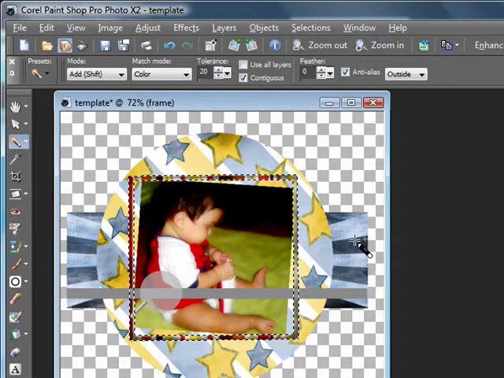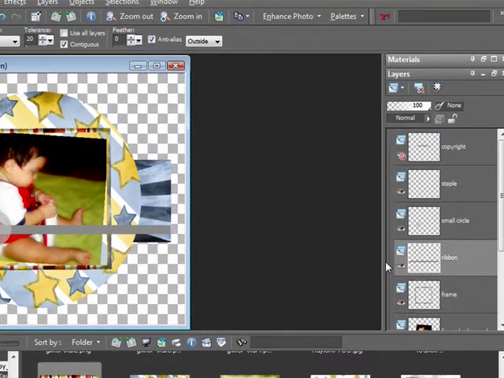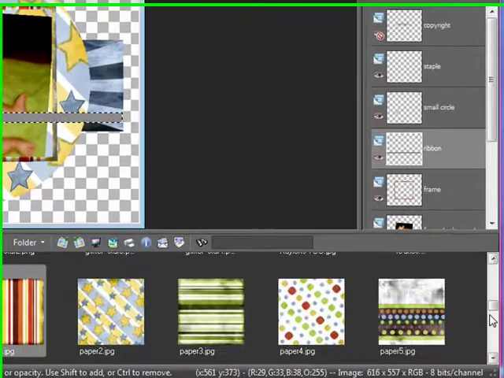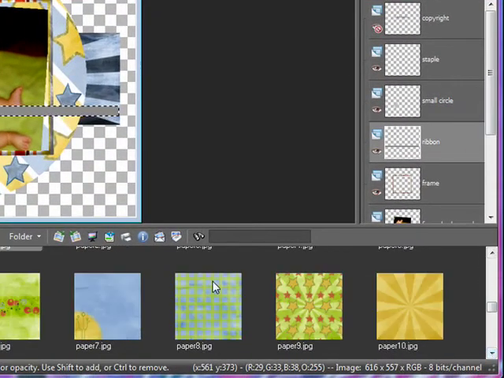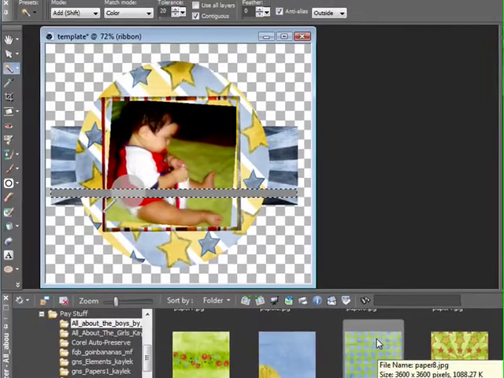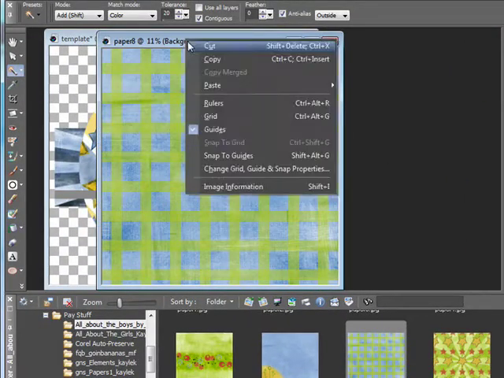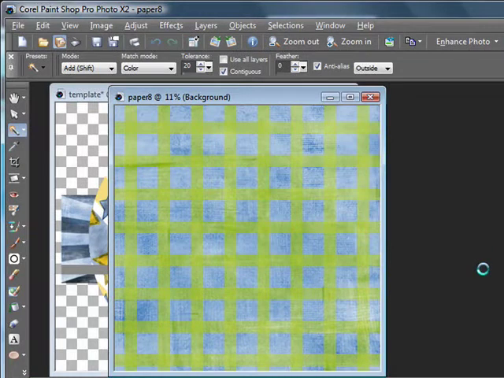And just for color. Okay, then you want to go ahead and move on to the ribbon and add something there. So I'm going to use this blue here. It's really all about the papers.